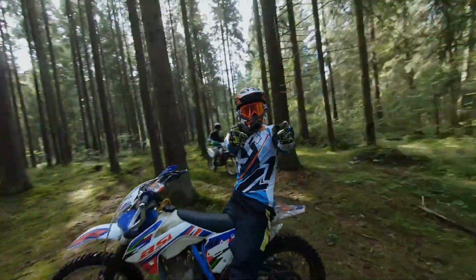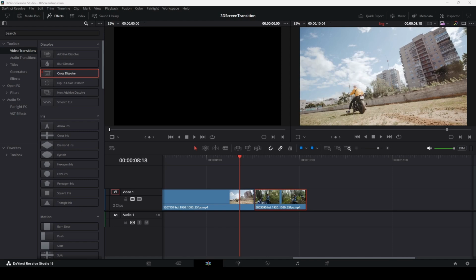Today I'm gonna show you how to create your own transition with 3D effect. It will look like this. And also we will save this transition as preset, which you will be able to use in edit page. So let's start. Let's create the transition.